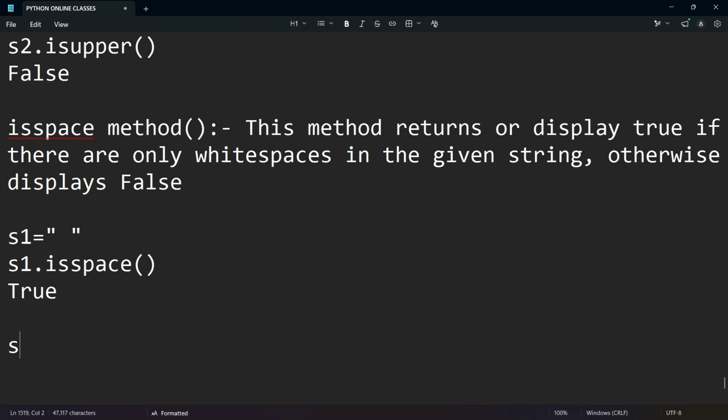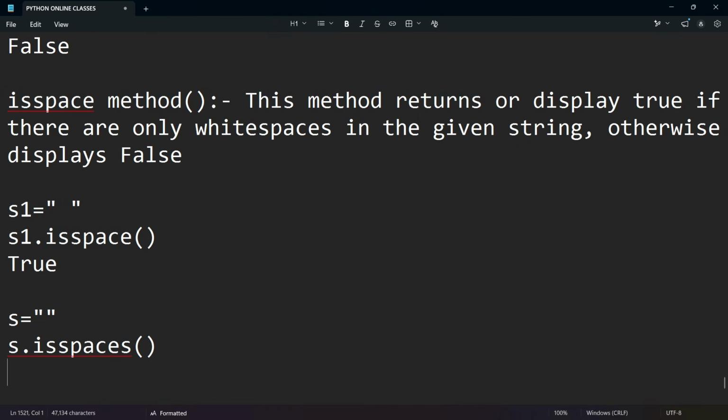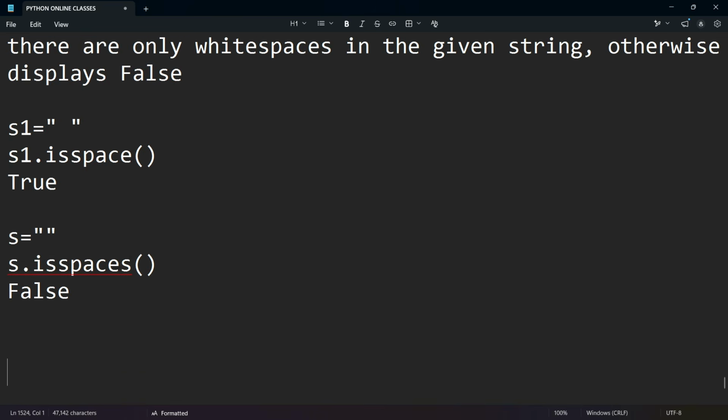Okay, now if I write here s equal to, s dot isspace, it gives false. So no space is given in between the double quotes. So it will return the value as false.